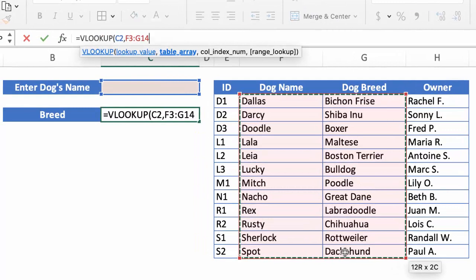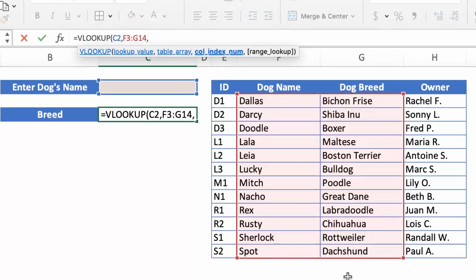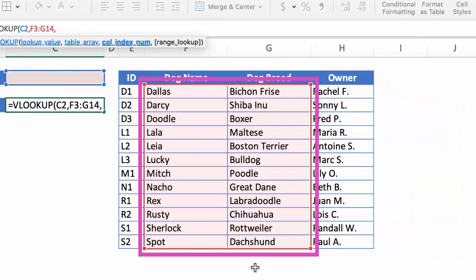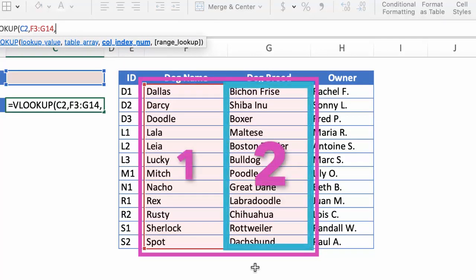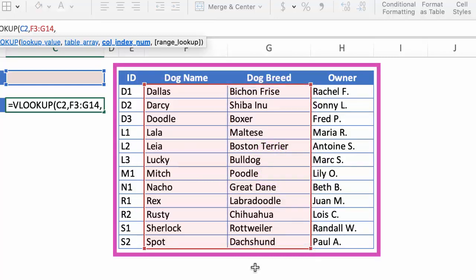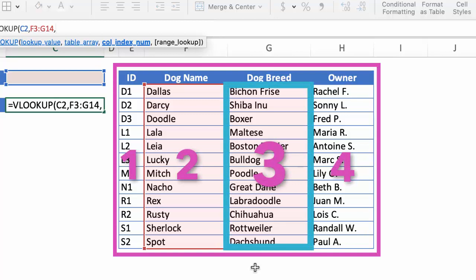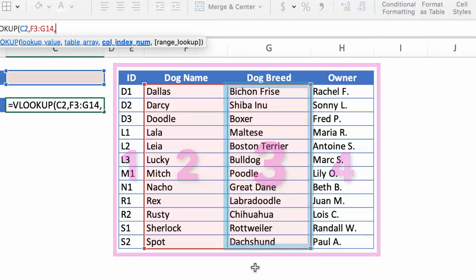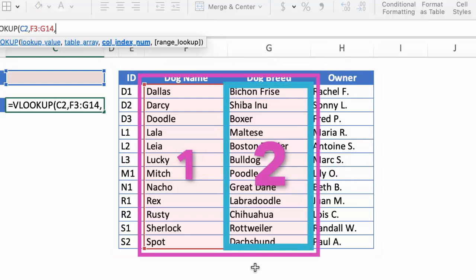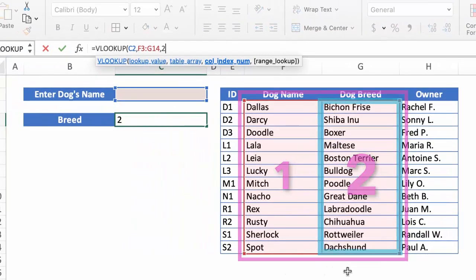Next up in our formula is the column index number. This is simply asking, in which column within our table array do the return values reside? Let's take a look at our table array. The values we want returned, or the dog's breed, are in the second column of our table array. Now, in this table, the dog breed column is the third column, but that's not what Excel is asking for here. It's asking where is it in the table array that we selected. It's in the second column, so we're going to put 2 here.